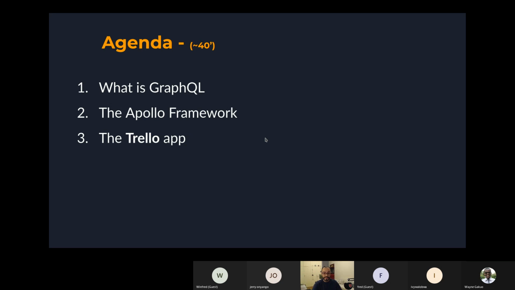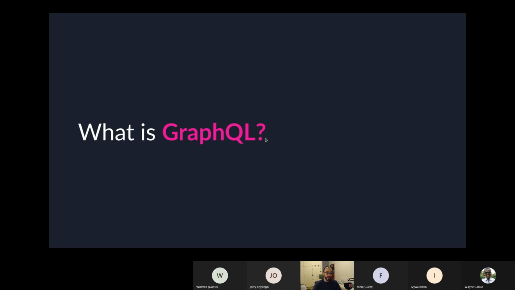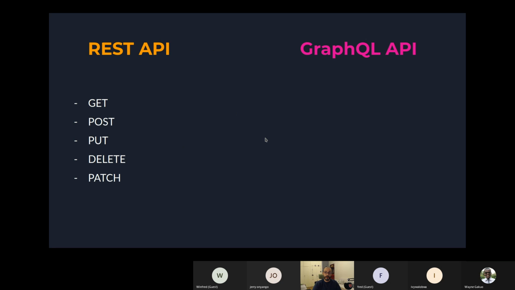And last but not least, the Trello application. Of course, Trello is a huge, big application, so I will try to approach it and showcase some cases to you. So let's start with the first one, what GraphQL is.